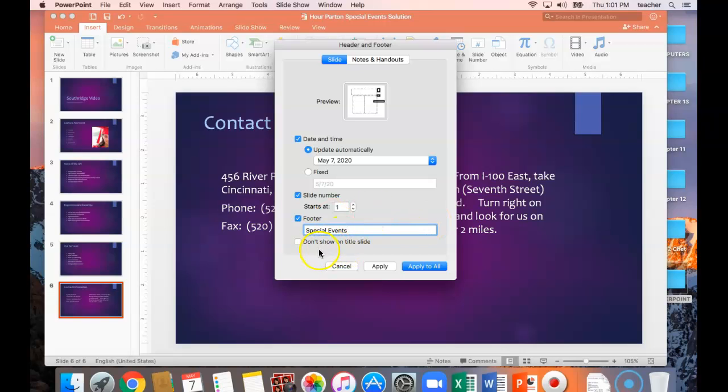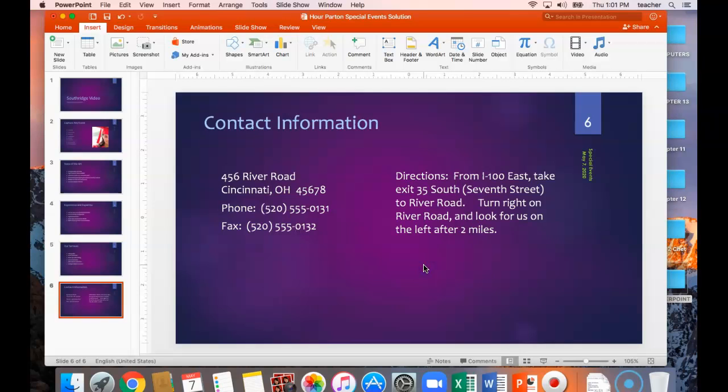Okay, and then we want to click this check mark right here so that it doesn't show on the title slide. So we don't want our footers and headers to show on the title slide. Okay, then we want to click apply to all because we want it to go on all our slides.